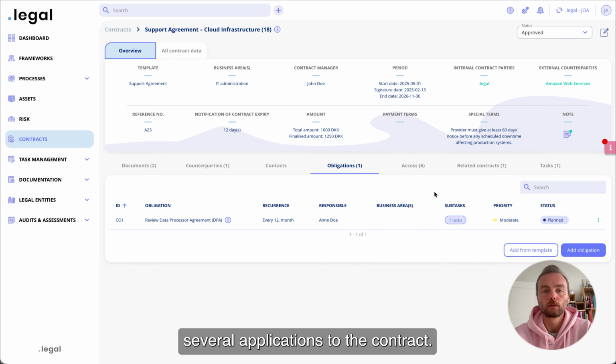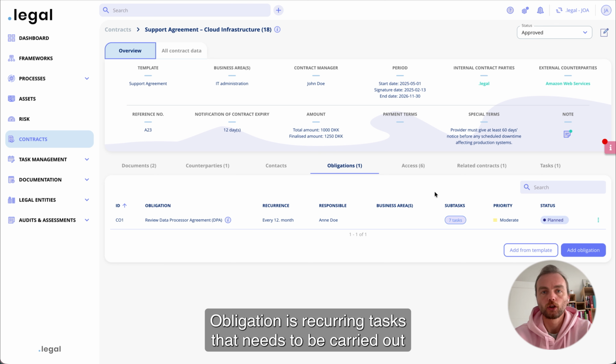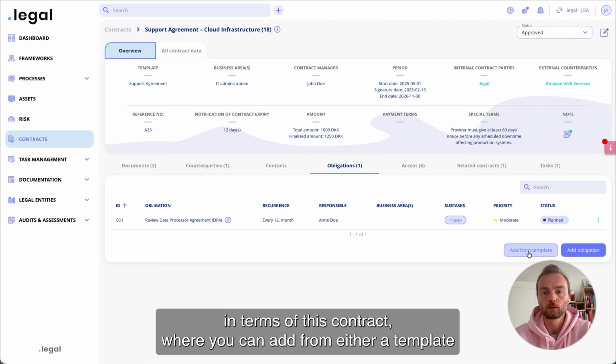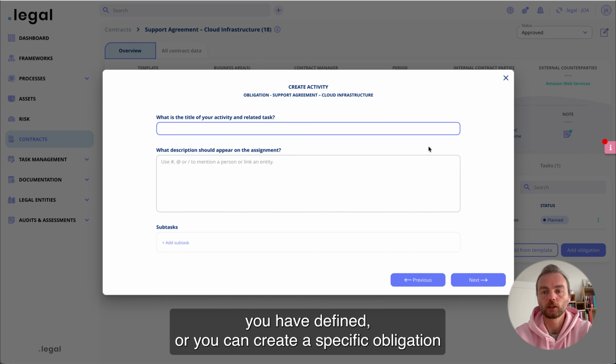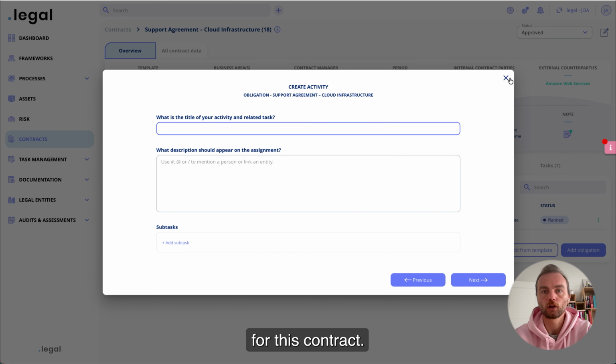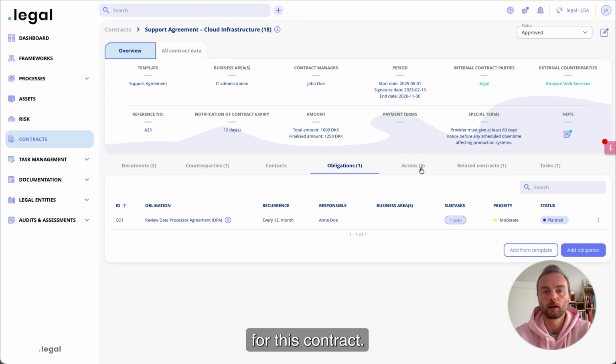You can add several obligations to the contract. Obligations are recurring tasks that need to be carried out in terms of this contract, where you can add from either a template you have defined, or you can create a specific obligation for this contract.